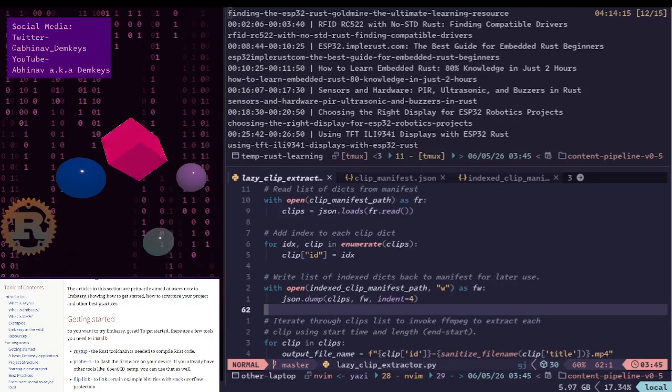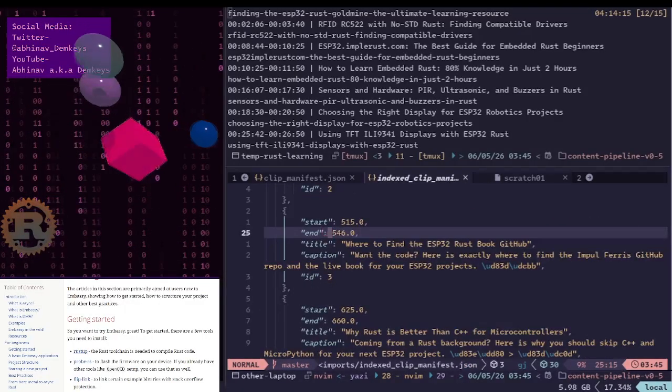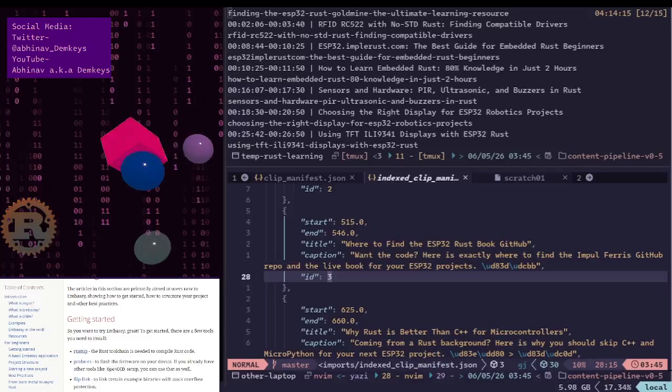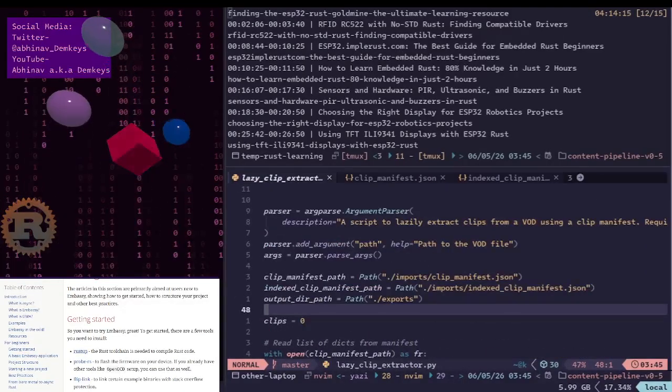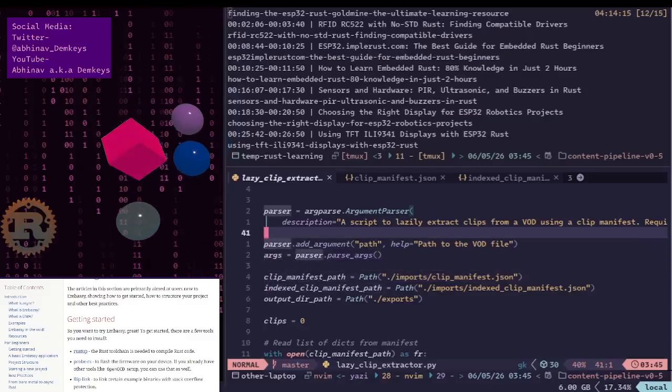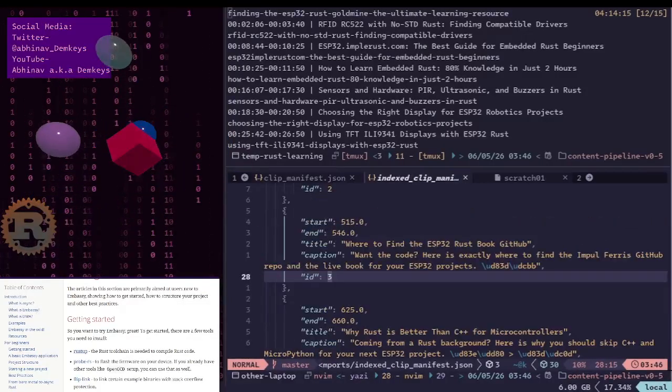Wait, does the wrap thing apply everywhere? I don't think it applies everywhere, does it? It's per buffer. Okay, I'm glad that the line wrap setting that I've done here is per buffer.